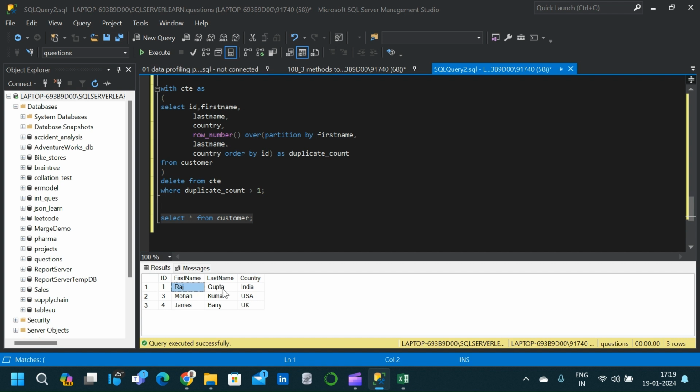But if you remember, there is a difference between the output we have currently obtained and the output which we obtained using group by and having clause. Because in the group by and having clause, we had a different output. The IDs were 2, 6, and 4. Currently, we are having IDs 1, 3, and 4.